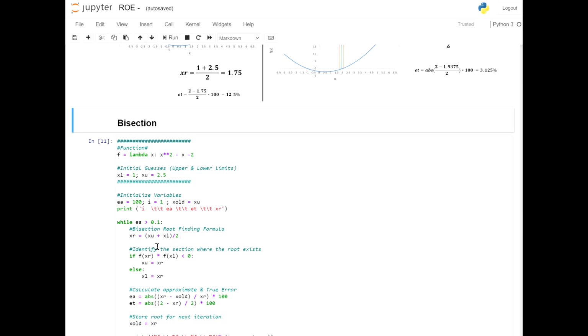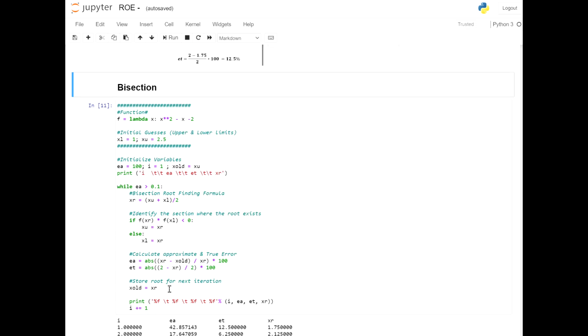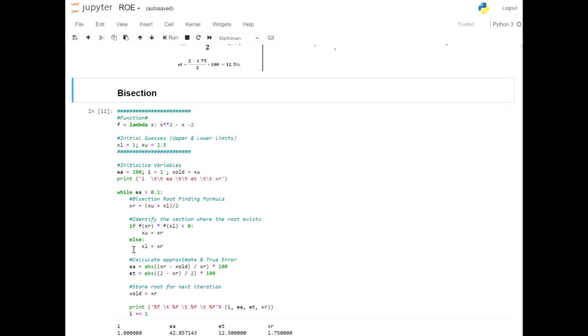So once I've created the upper and lower limit for the new interval, now before I go to the next iteration, I'm going to create the approximate error. If you remember the approximate error, we're going to take an absolute value here. It's the new minus the old divided by the new, so xr minus x old divided by xr, all multiplied by 100 since we're dealing with percentage. And also we're going to be creating the true error since we have the true value, which is 2 minus the current approximation divided by 2, all multiplied by 100.